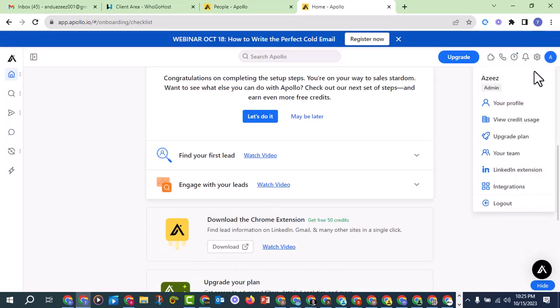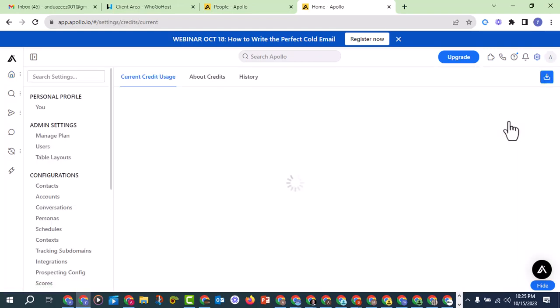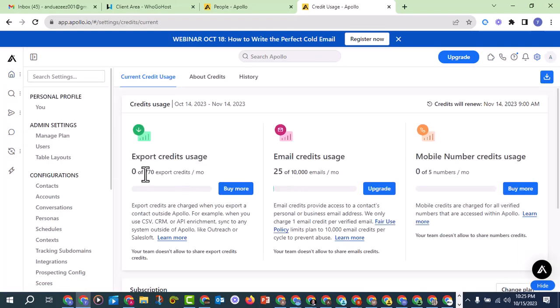So let me go back to see my points, view credit usage. Wow, I have 720 export credits. That's very nice. So from this account now, you can see that I have 25 used out of 10,000 because I can add 10,000 emails to list, but I've added the first 25. But the first 25 I added, I only did that in order to gain points. So I can just leave it like this. As for the export credits, I've done the task and I have 770 export credits.